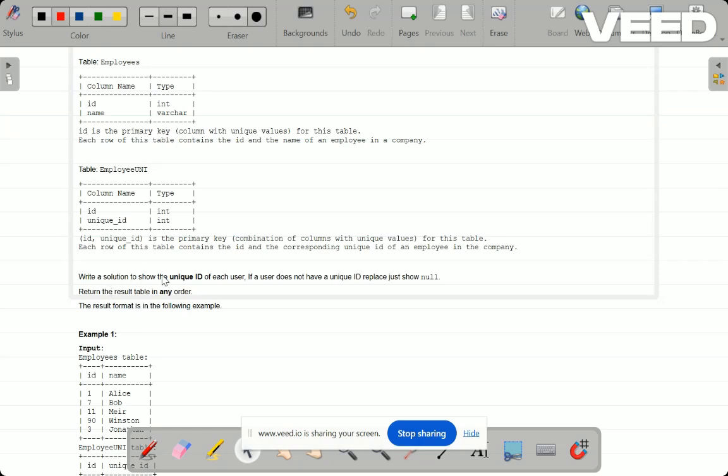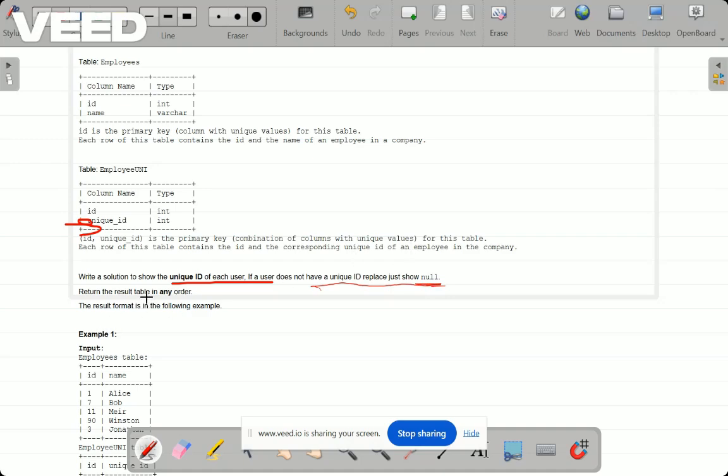What they're asking is to write a solution to find the unique ID of each user. So we have to check the unique ID here. Also, if a user doesn't have a unique ID, replace it and just show null. If this person doesn't have any unique ID, they are asking us to show the null value. Also, the table can be in any order. The result format is as follows. If you see the example, you can understand better.